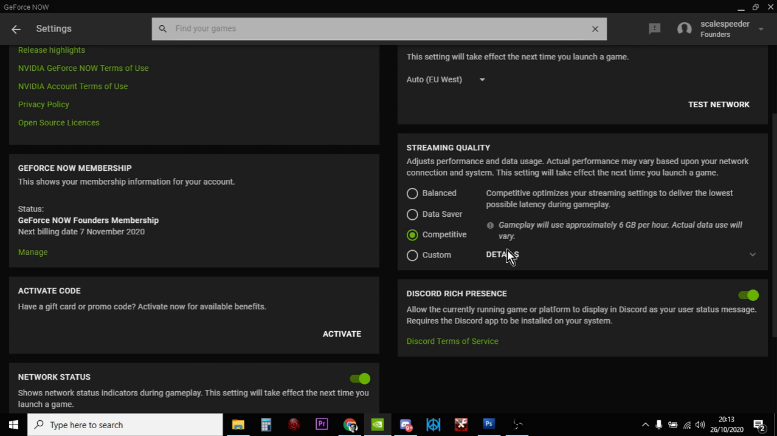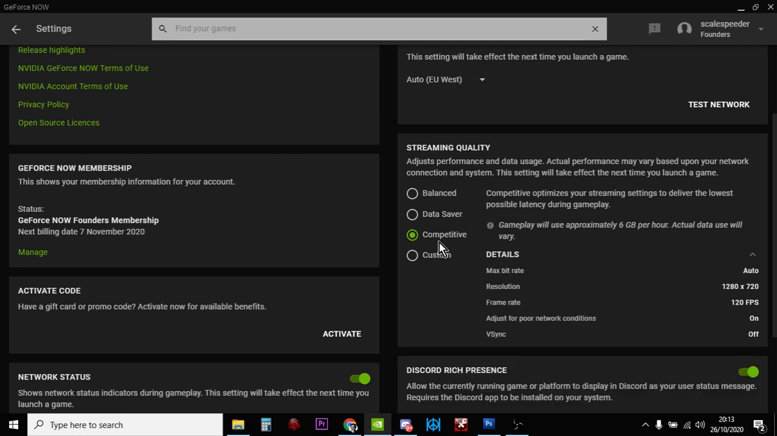But what you need to do is click on this bit here, detail, to see what they actually mean. Because when we look at competitive, for example, it says maximum bitrate automatic, resolution 720p, frame rate 120 frames a second. Well, wait a second. I'm playing this on my old laptop, and I'm pretty sure the display doesn't go above 60 frames a second anyway. So it's not actually giving me any advantage by going on competitive. If you had this connected to a proper gaming monitor that was kicking out 120 frames a second, it would be worth doing.